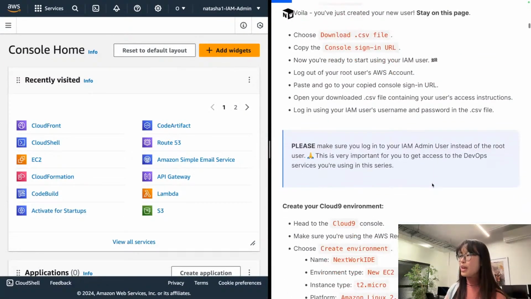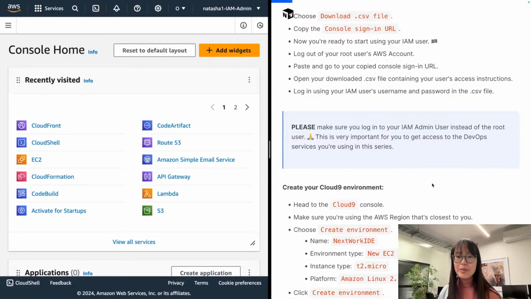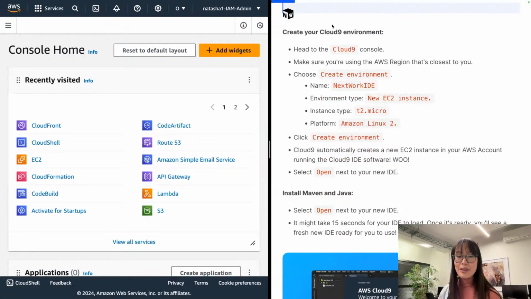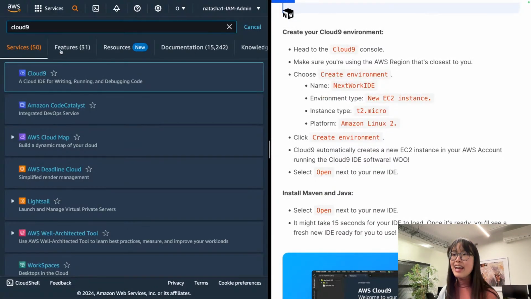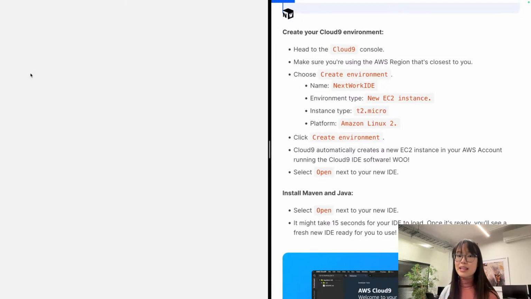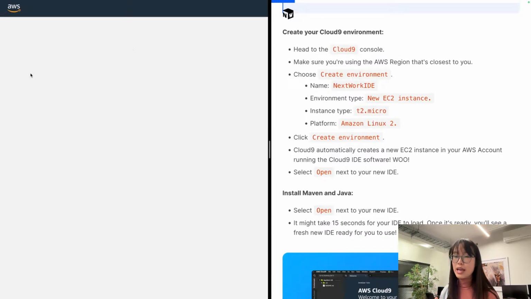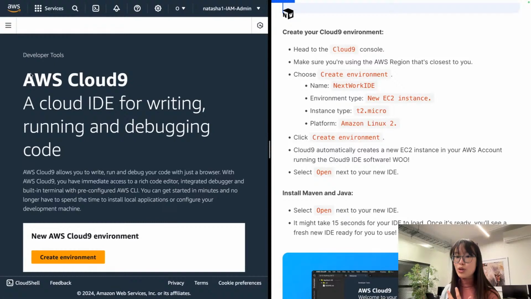So now that we have created our IAM user, we're now ready to create our Cloud9 environment, which is going to be our IDE environment. If you're unfamiliar with the term IDE, that's totally okay. IDE is basically the environment or the place where you can write and edit your code for the web app itself. You can think of it as the working space, the writing space, where you're really creating the web app that you want to put out into the world.